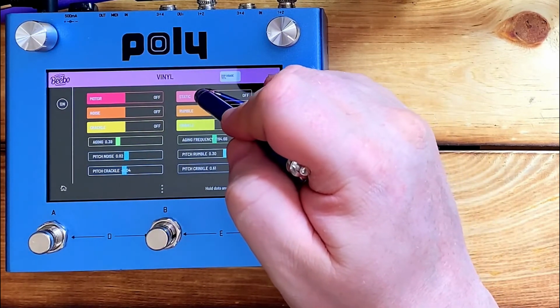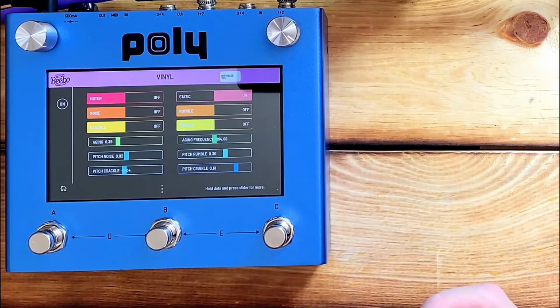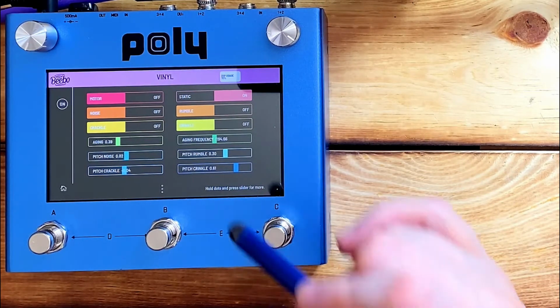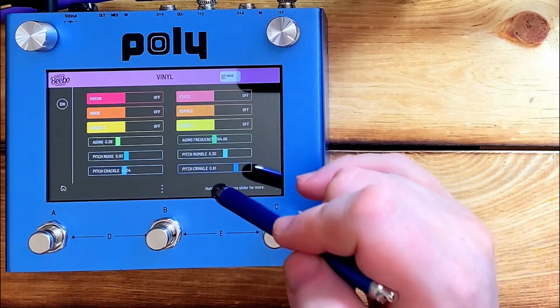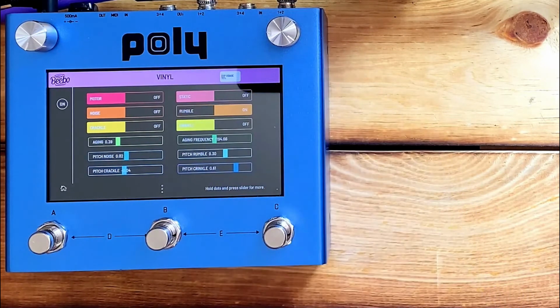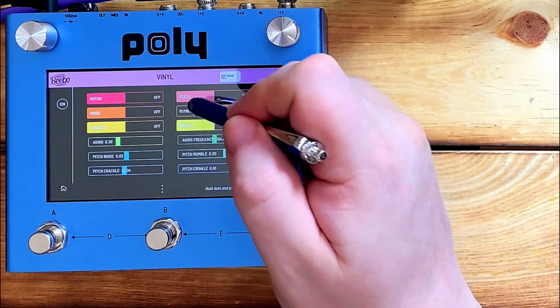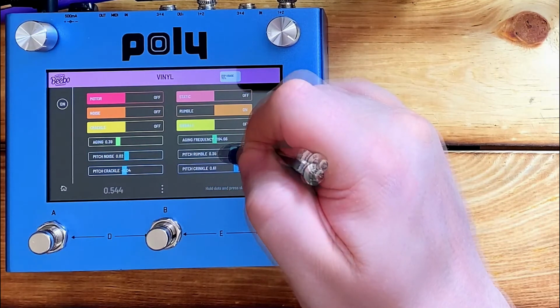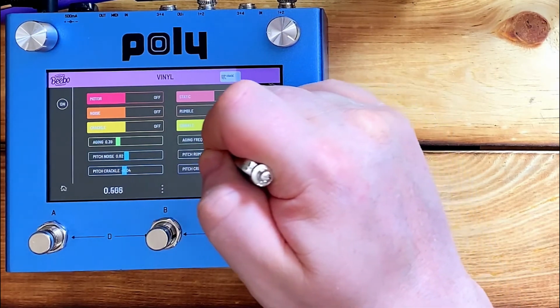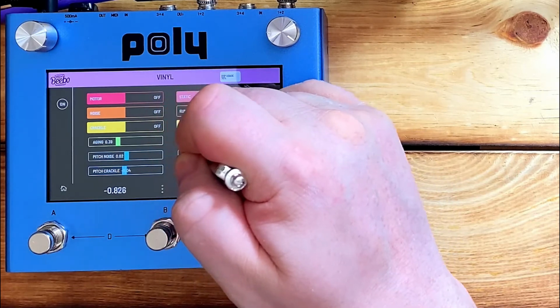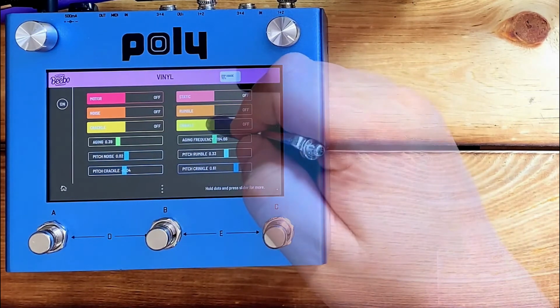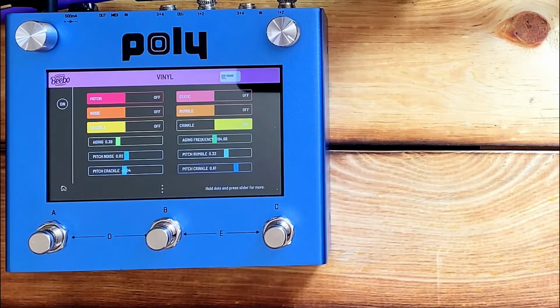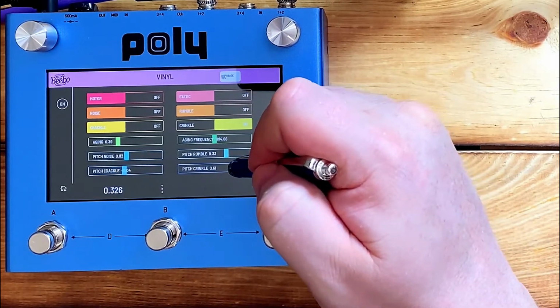This is static. This is rumble. You can control the pitch of the rumble here. And then we have crinkle. You can control the pitch of the crinkle here.